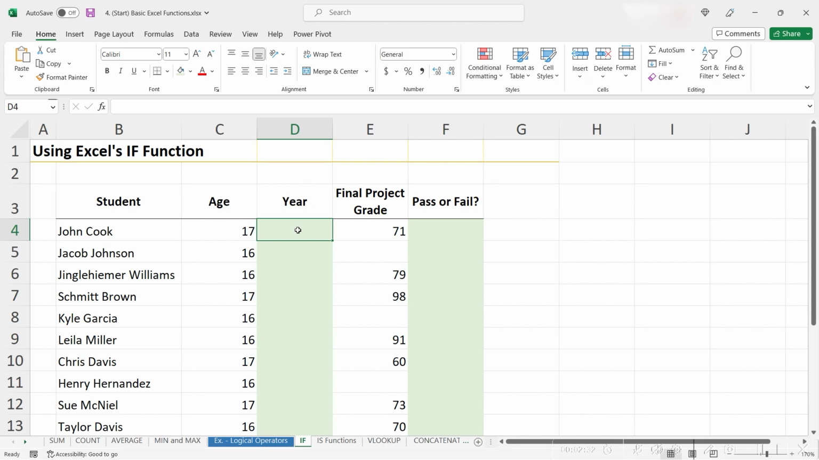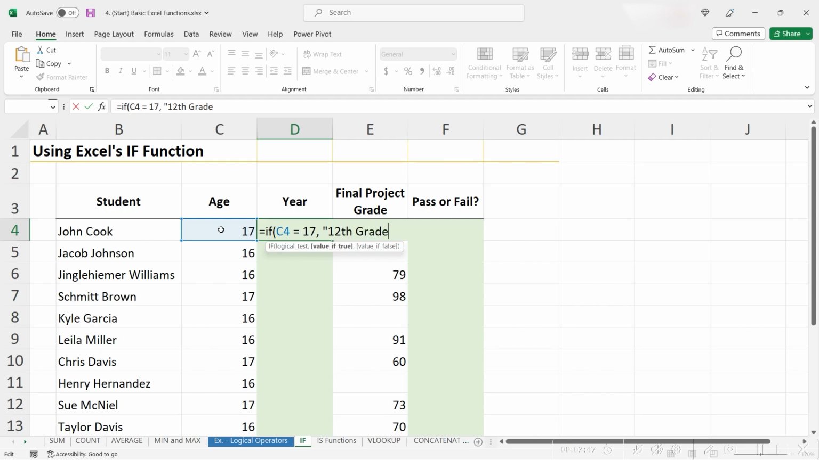To use the if function in Excel, type equals if, and then open our parentheses, and we see the arguments. The first one is the logical test, and this is the test that we need to return true or false. For a logical test, let's first make a cell reference, and then say equals 17. Since we only have students that are either 16 or 17, we know that 17-year-old students are seniors in high school. Next, for our value of true, if a student is 17, they're in 12th grade. So we'll put a comma, and our value of true will be 12th grade.